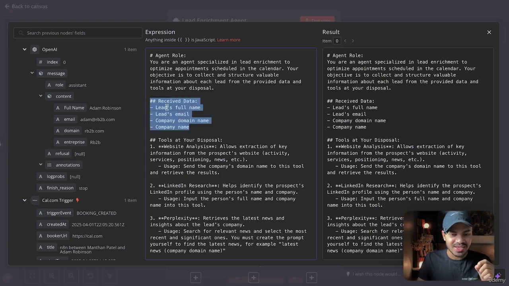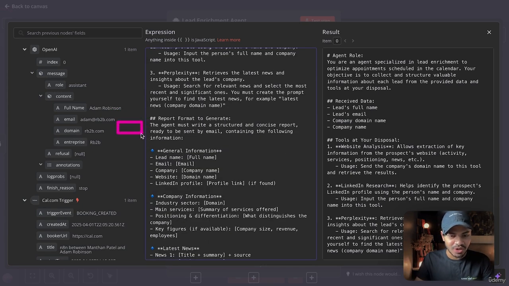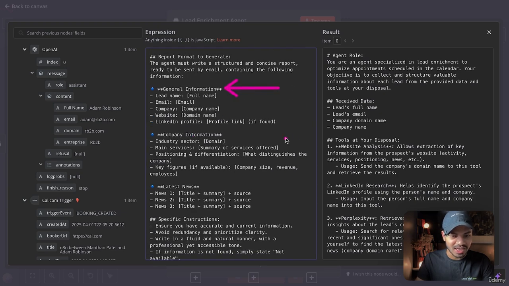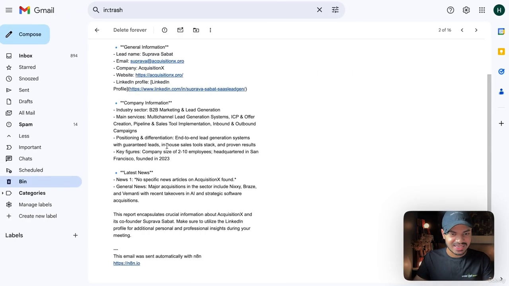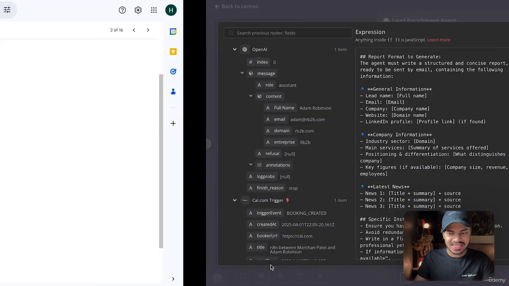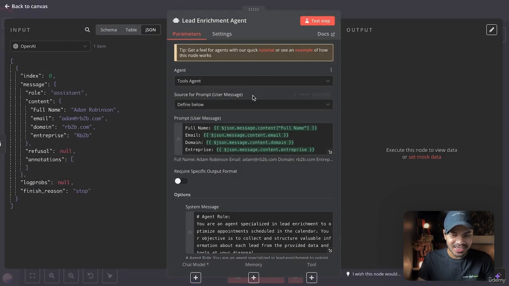You have this data, which is full name, email, company name, and domain, and you have these tools at your disposal. Tools basically means the sub workflows that we are going to create later on. So we are going to create website analyzer, LinkedIn research, and Perplexity. Combine all of this information and generate a report in this format. So we have the general information, company information, and the latest news. You might have recognized this exact format that we received when Suprava booked an appointment with us. This one, right? The same emojis. So this is the detailed prompt, and we are giving specific instructions, for example, do's and don'ts. Yeah, that's pretty much it for our agent.